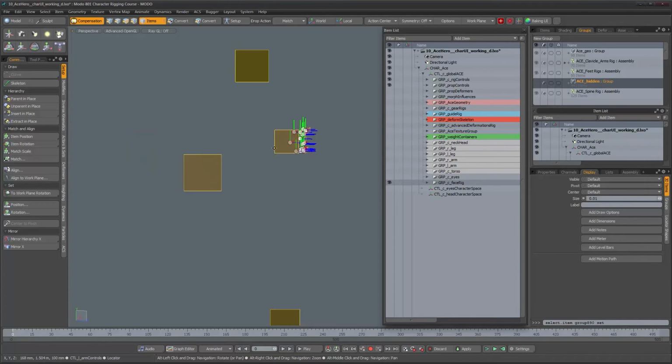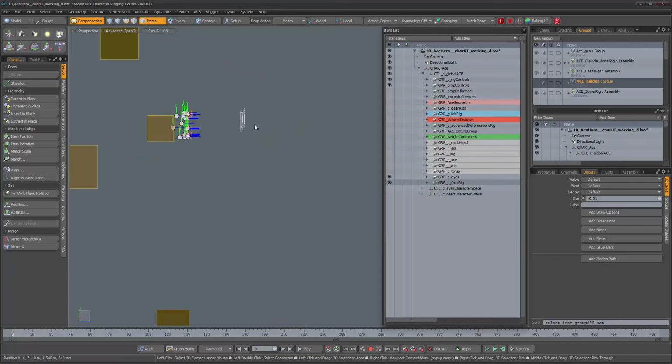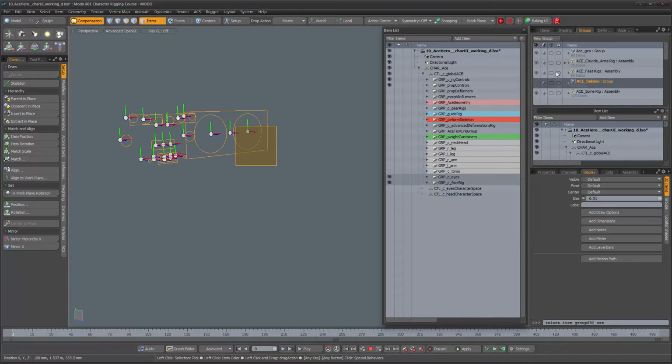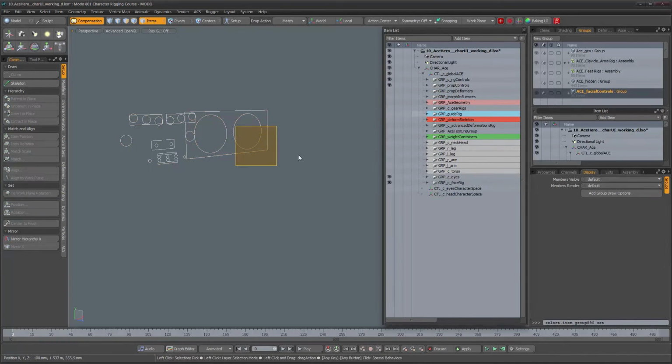And actually, you know what? Where are the eyes? I'm going to also include these guys because the eyes are usually animated. It's part of the face. So let's create a new group. I'm going to call it Facial Controls. And this is a standard group from selected items. And that's it. That's all we're going to do.